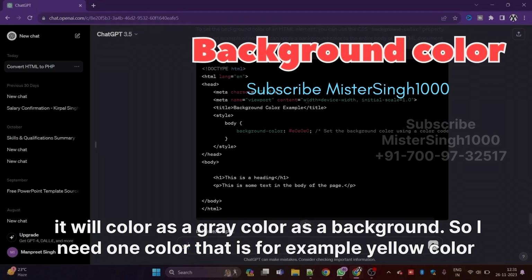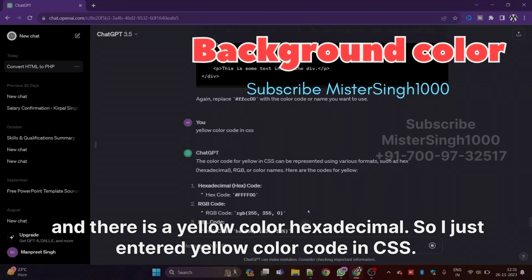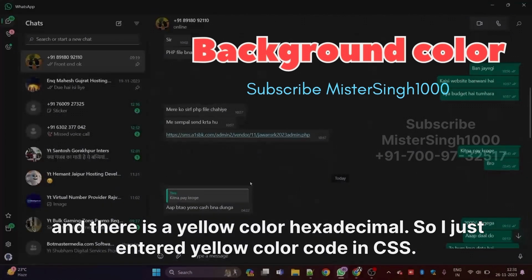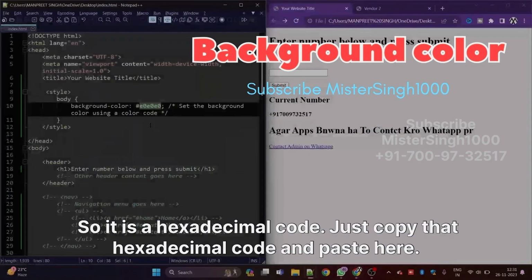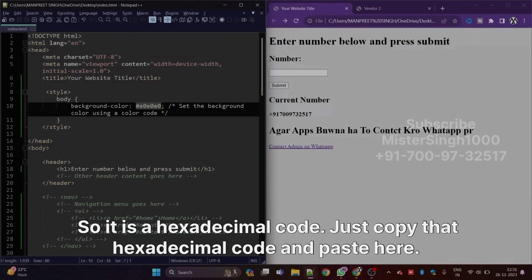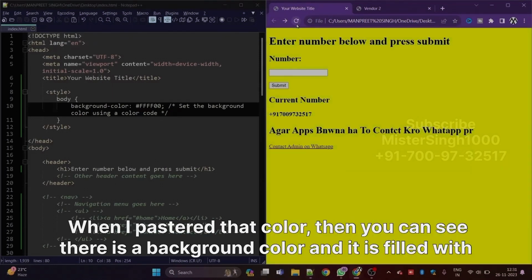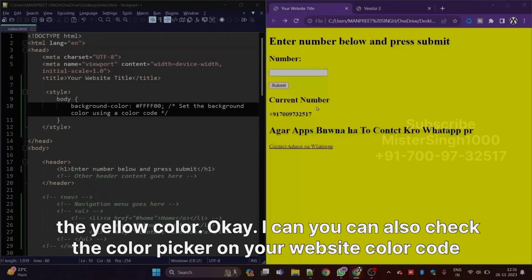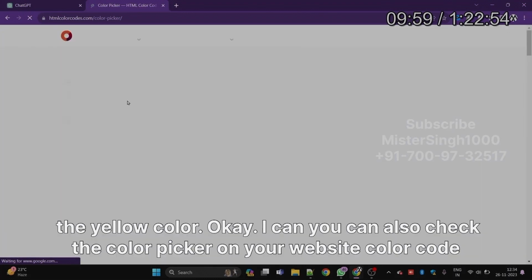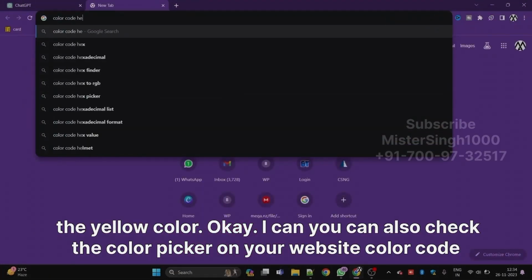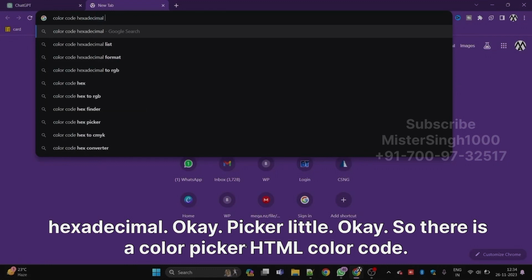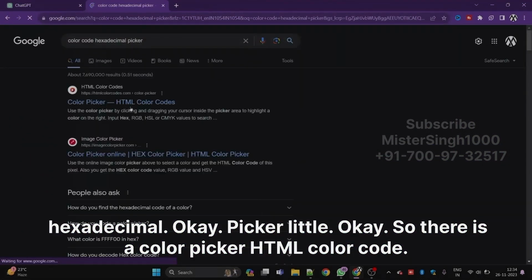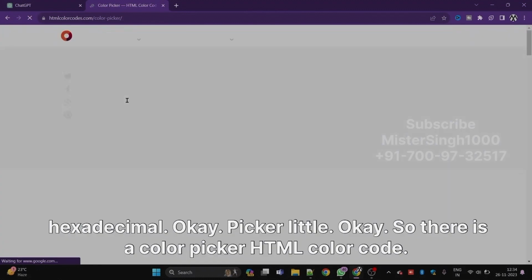So I need one color, for example yellow. And there is a yellow color hexadecimal. So I just entered yellow color code in CSS. It is a hexadecimal code. Just copy that hexadecimal code and paste it here. When I pasted that color, you can see the background color is filled with yellow. You can also check the color picker on your website. Color code hexadecimal. Okay, write down color picker. So there is a color picker HTML color code.